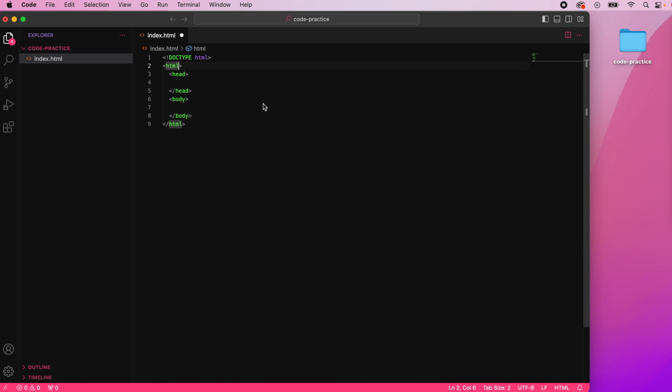Inside of the opening HTML tag, we will add the language attributes. This is to specify the primary language of the entire document. Inside of the quotation marks, we set the value to EN. This stands for English.